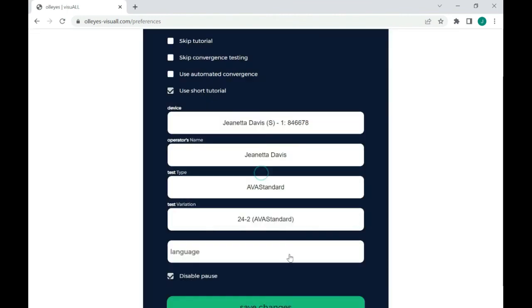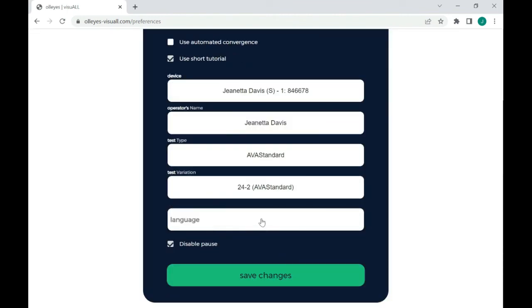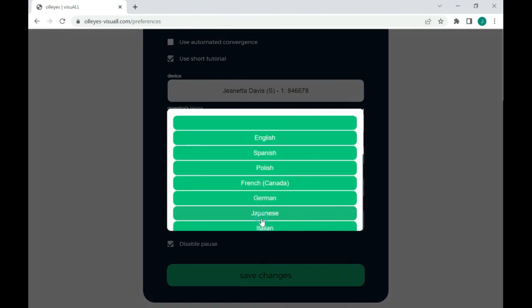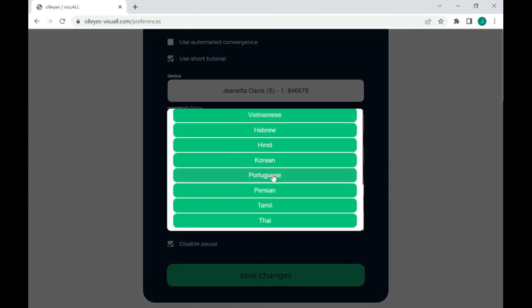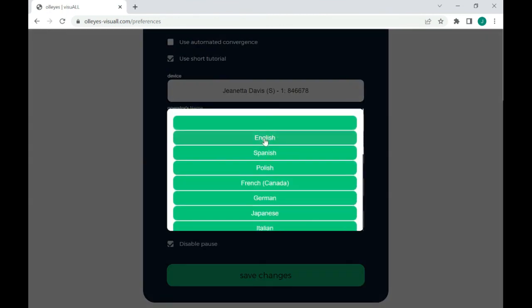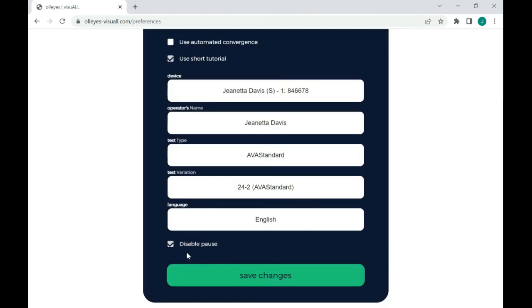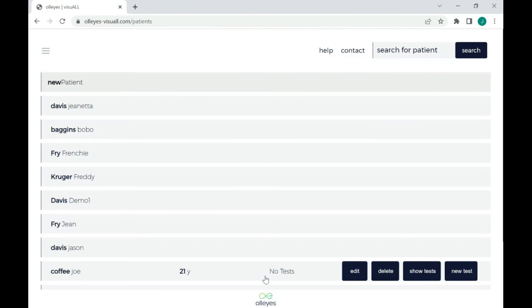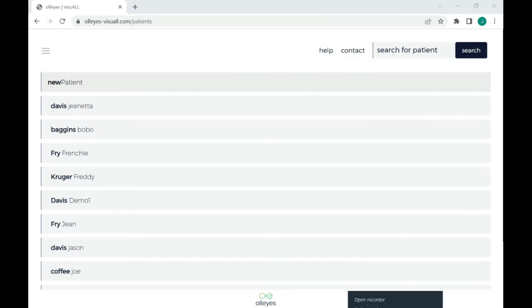Annie, our virtual assistant inside the headset, is available in many different languages. Select the one you will use most often. Choose if you want the patient to pause the test or if you prefer to manually pause it by checking or unchecking the Disable Pause box. Then save your changes. You can make changes to your preferences at any time, and they aren't written in stone, so you can make changes if and when you need to on the patient's test selection page. You are now ready to test a patient.